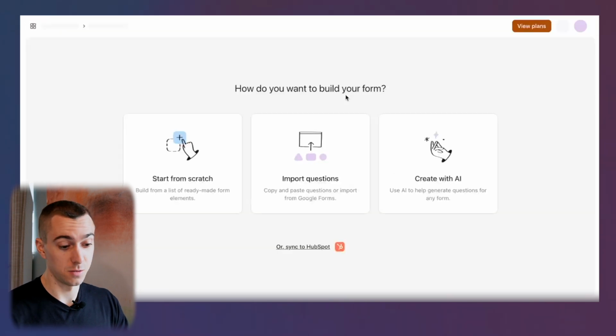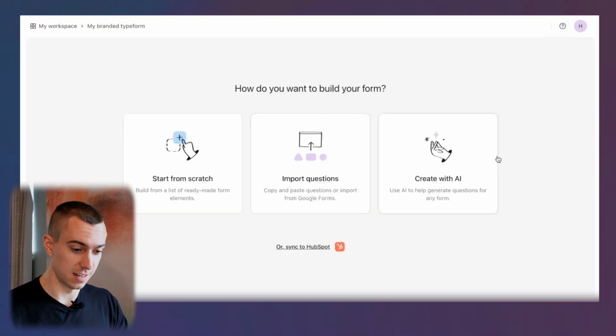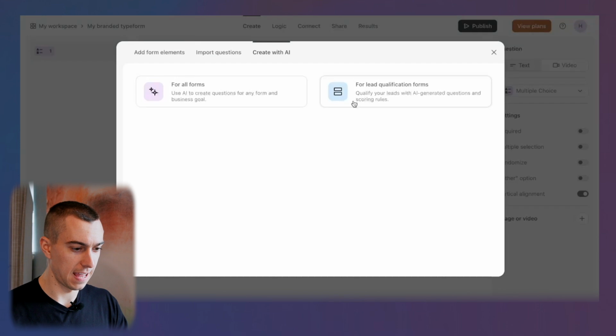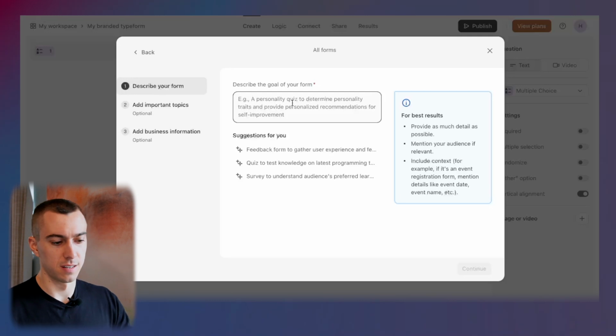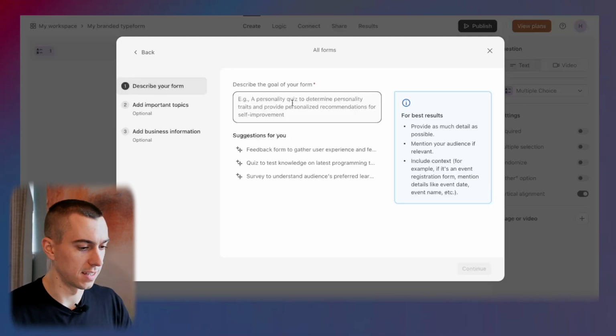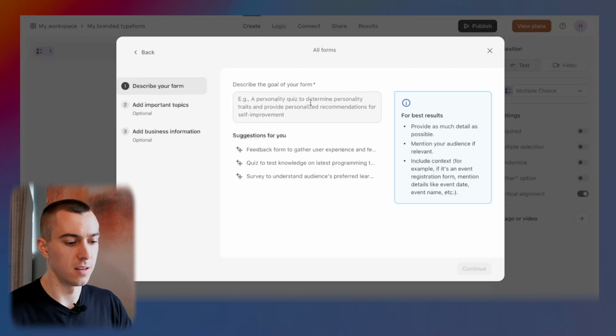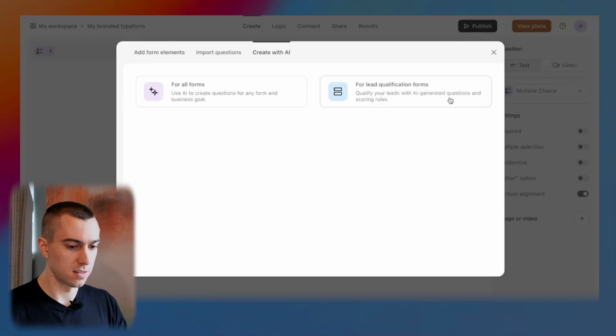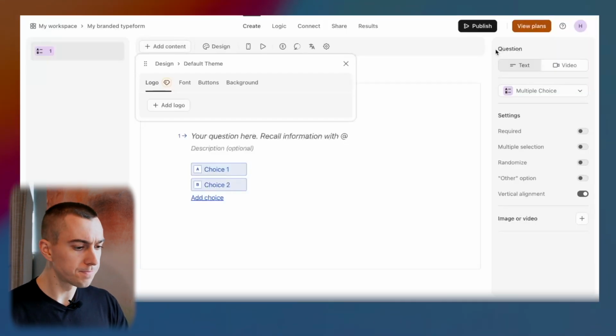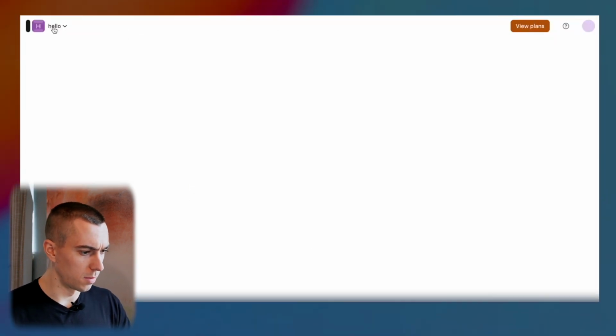I actually used the feature that lets you create forms with AI, where you describe the goal of the form. I just put in something like IT learning survey, added important topics, some keywords, business information, and it'll spit out a form that you can use and tailor to your needs. So we're going to use the one that I already created earlier just to keep things more streamlined. And we'll go to my workspace, IT learning survey.